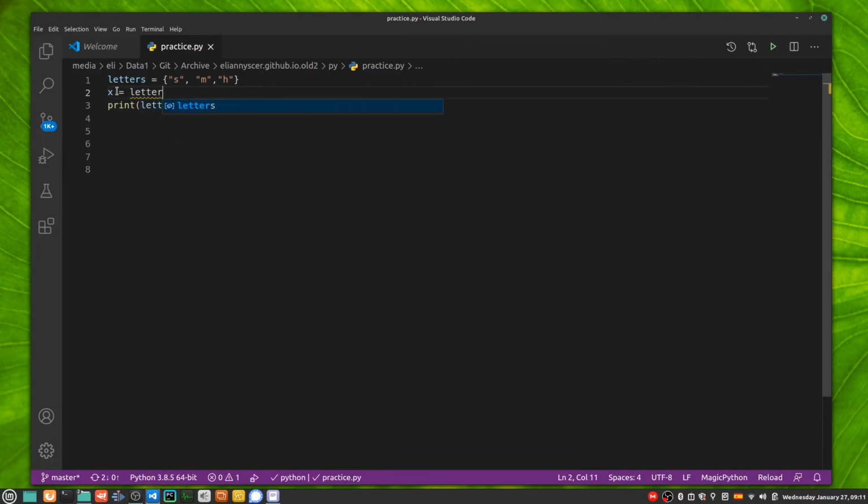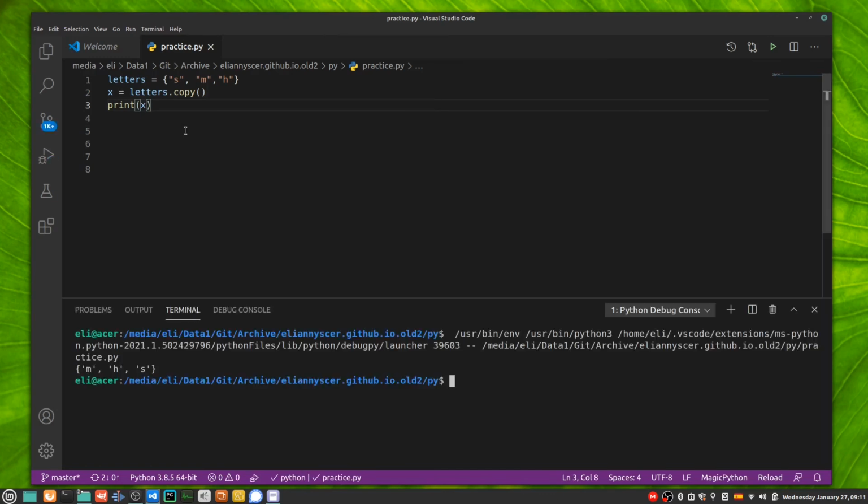As the name indicates, with this function you can copy a set. In this case I'm using the letter X, but you can use another letter or another word.